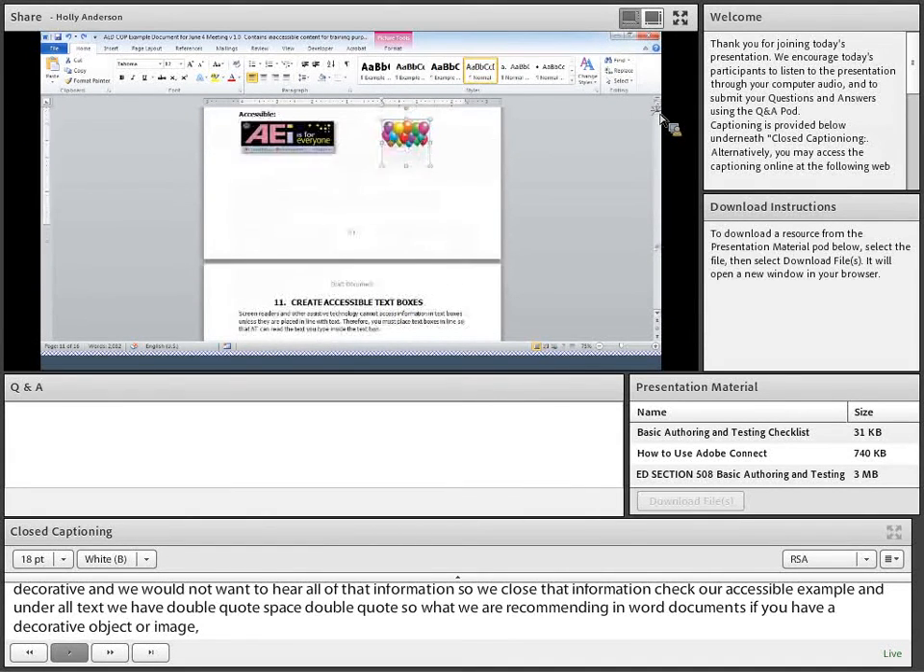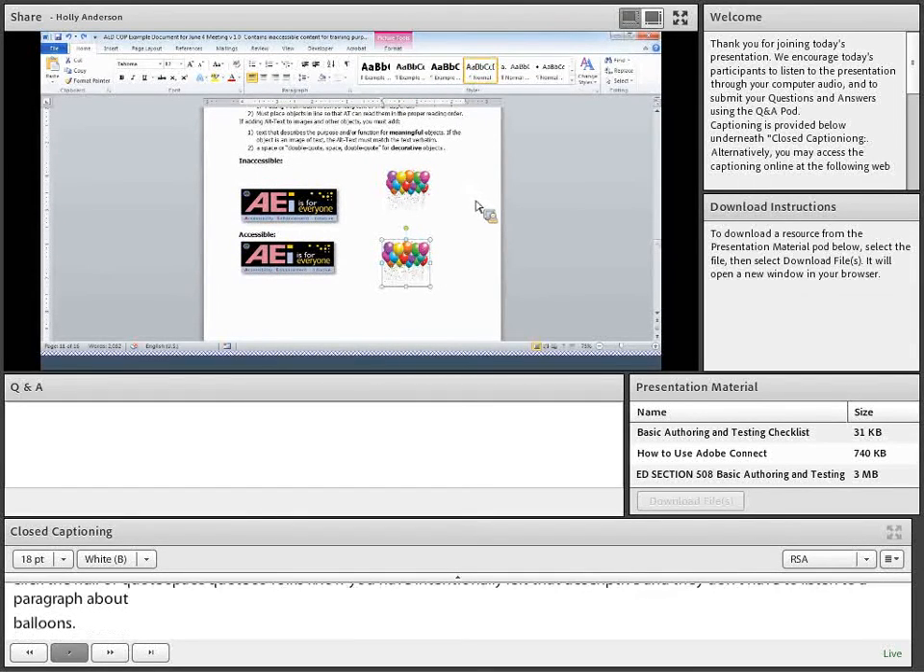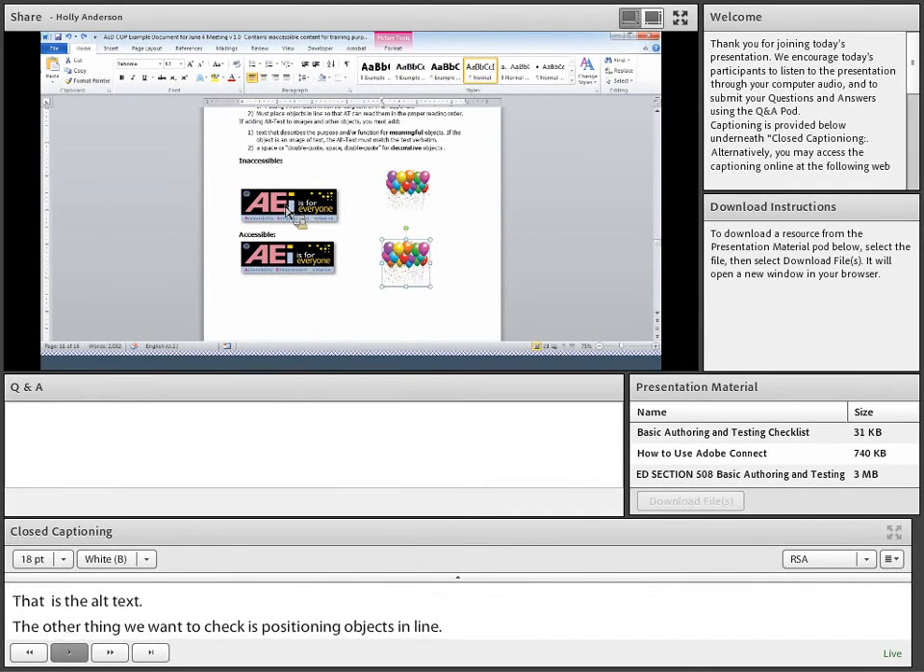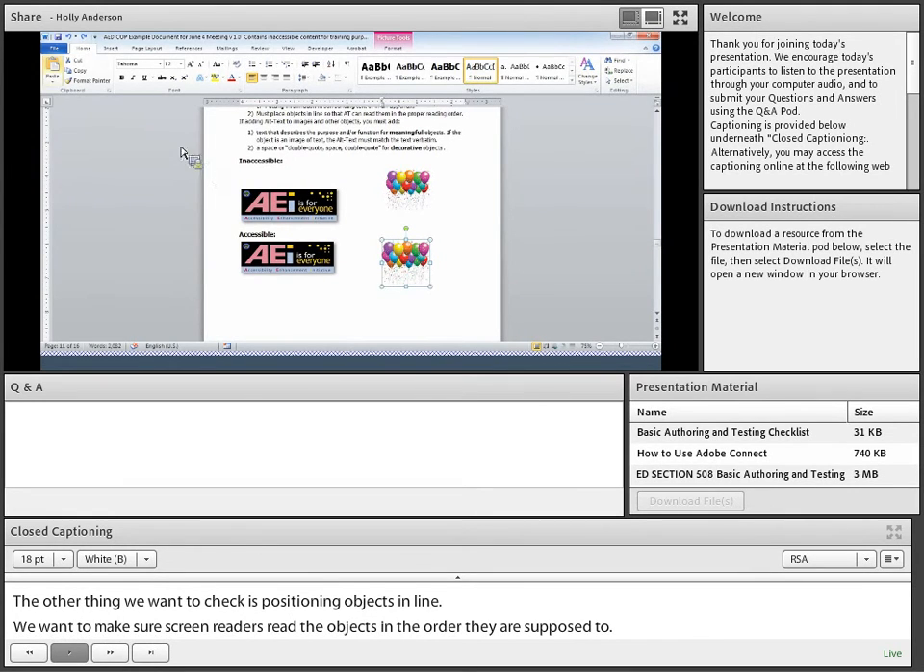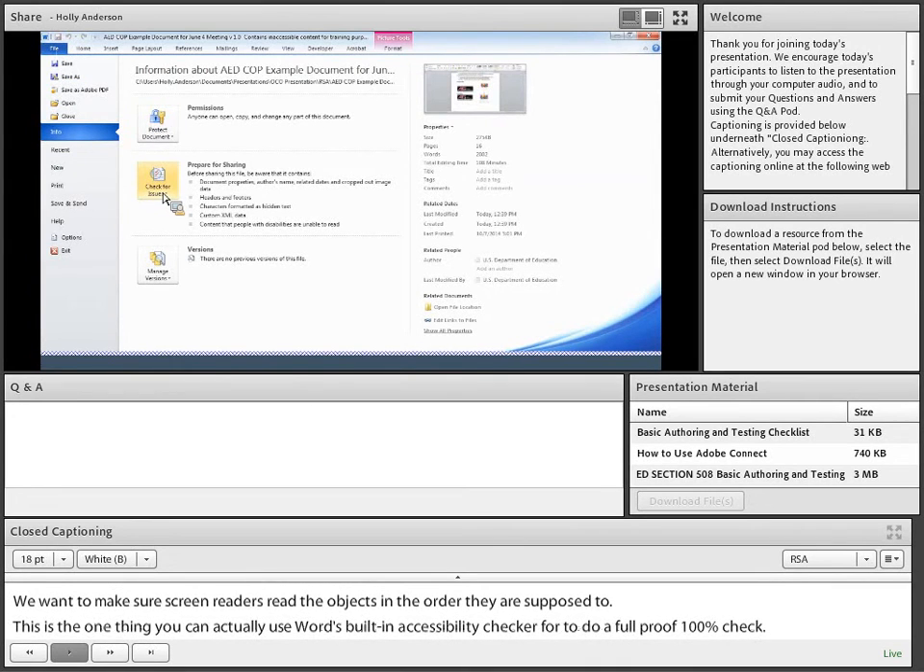The other thing we'll want to check is positioning objects in line. So we want to make sure that screen readers read the objects in the order they're supposed to. This is the one thing that you can actually use Word's built-in accessibility checker for, to do a foolproof 100% check. So to get to the accessibility checker, we'll go to File, Info, Check for Issues, Check Accessibility.